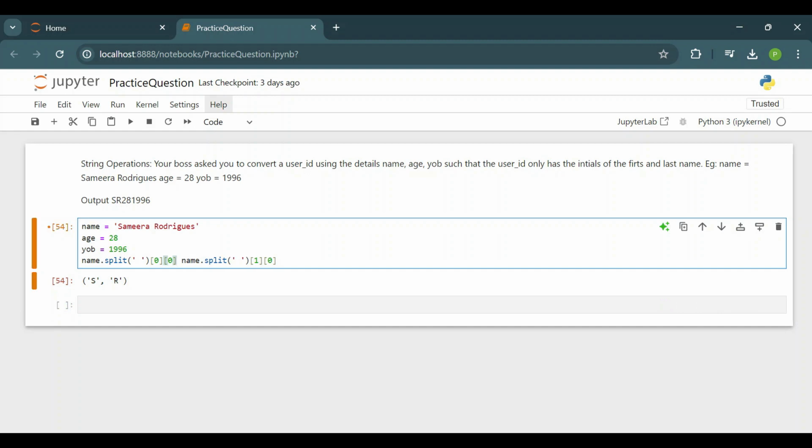Now we need to concatenate, which is done using plus. So I'm going to add plus age and plus YOB, right? And I'm going to assign it to user ID. Something that is really cool is that we're not supposed to define and initialize it separately, which is a concept in many other programming languages, but that doesn't exist in Python and, to some extent, in JavaScript as well.